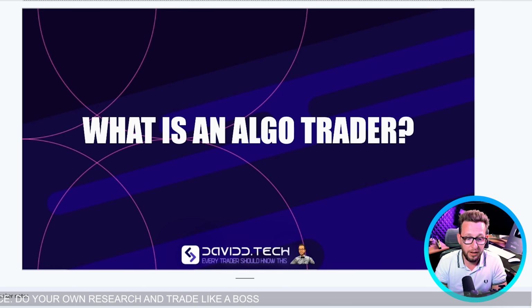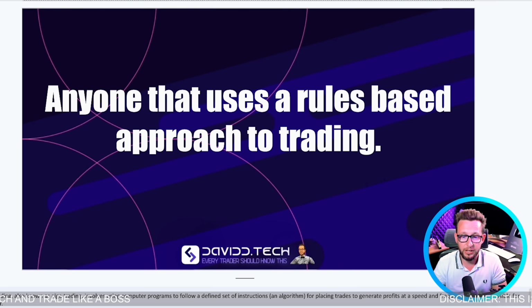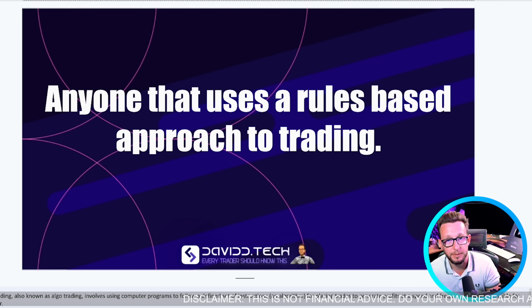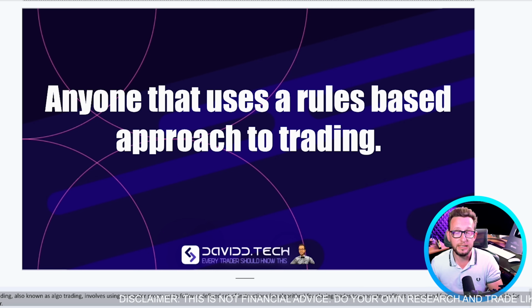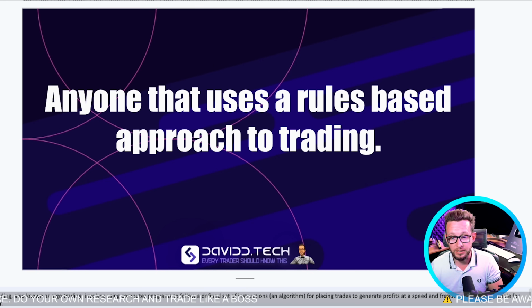So what is an algo trader? For me, an algo trader is somebody who uses a rules-based approach to trading. So it doesn't necessarily have to be somebody who uses bots. It doesn't necessarily need to be somebody that uses indicators. It's somebody that has set rules and no matter what, they will take every single trade if that rules-based trading system says that they must take a trade.